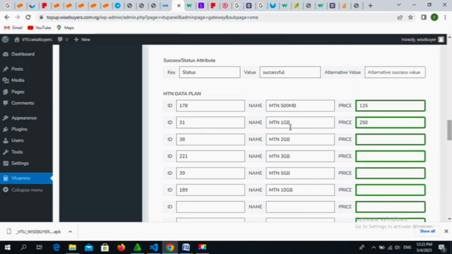Now, take for instance, this is MTN. You will see the MTN data plan. So take for instance, you are selling MTN 500 gig for 125 naira. You are selling 1 gig at 250. Then maybe 2 gig you can be selling at, let me say, 500. Maybe 3 gig you can be selling at 1000. So it just depends on you. Just set it up the way you wish, the way you want it.